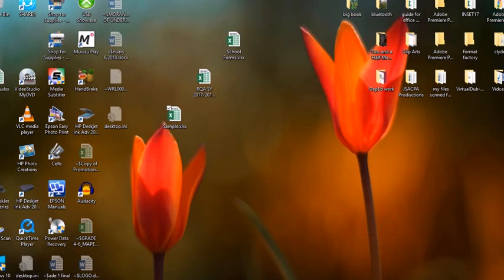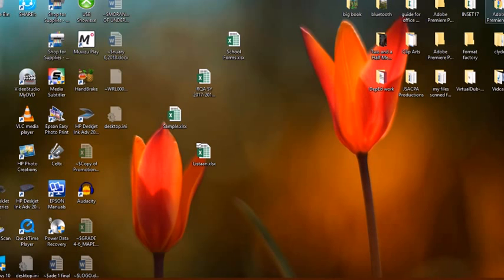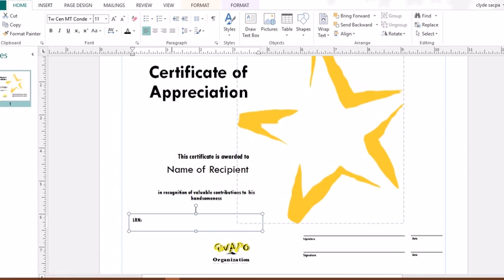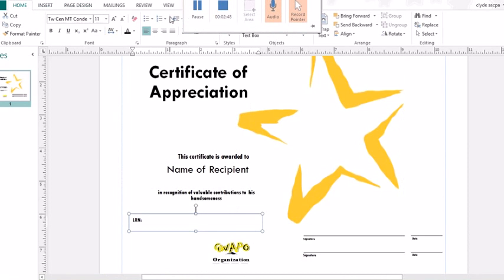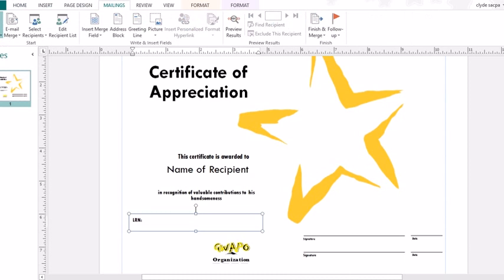Now make sure that both files are on the desktop. So we have our design, which is the Publisher file, and we have our list. Okay. And then you'll see the Mailings tab, and you click this. Now it's mail merge. So mail merge. Okay.